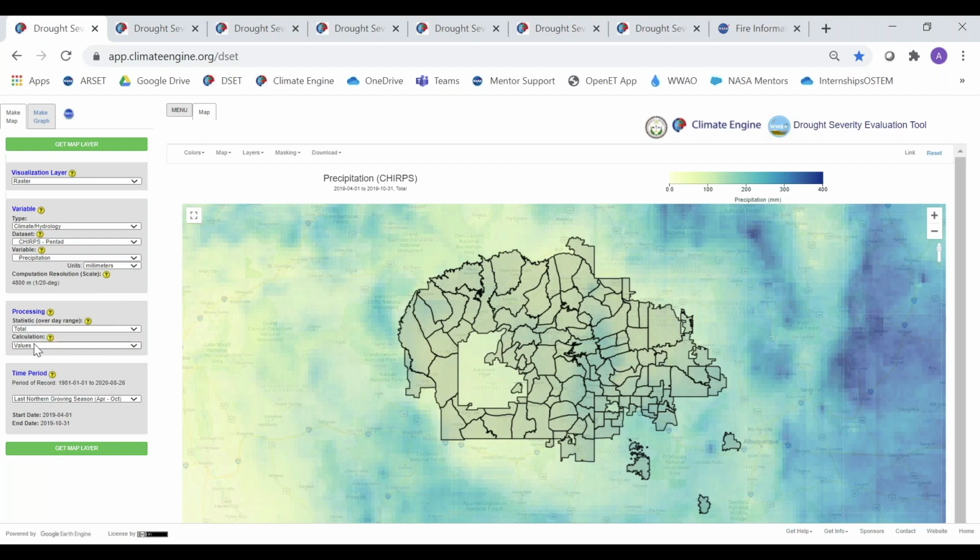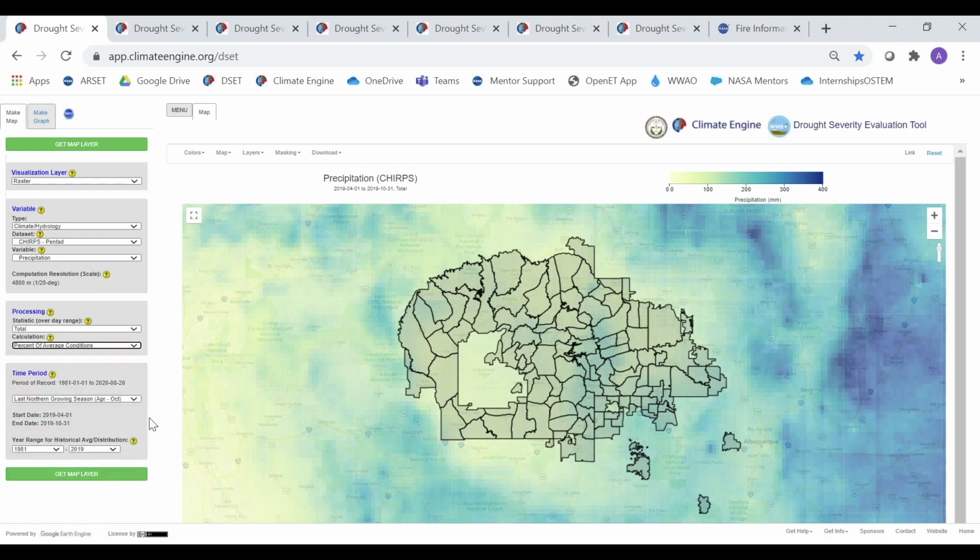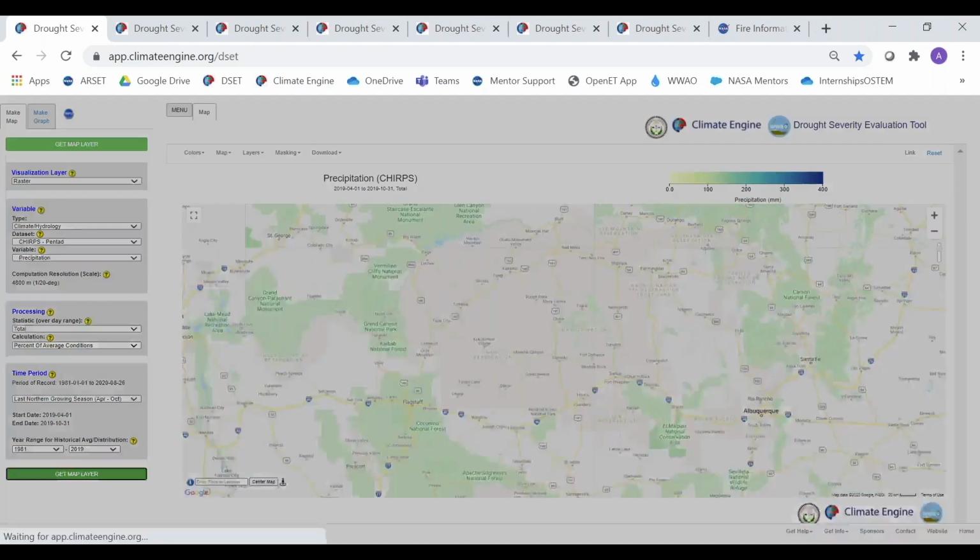If we come down here to the calculation, you can see we have a lot of different options: average, difference from average, percent difference from average. So we're going to choose percent of average conditions. And our last northern growing season will still be selected. And then we can click on Get Map Layer.